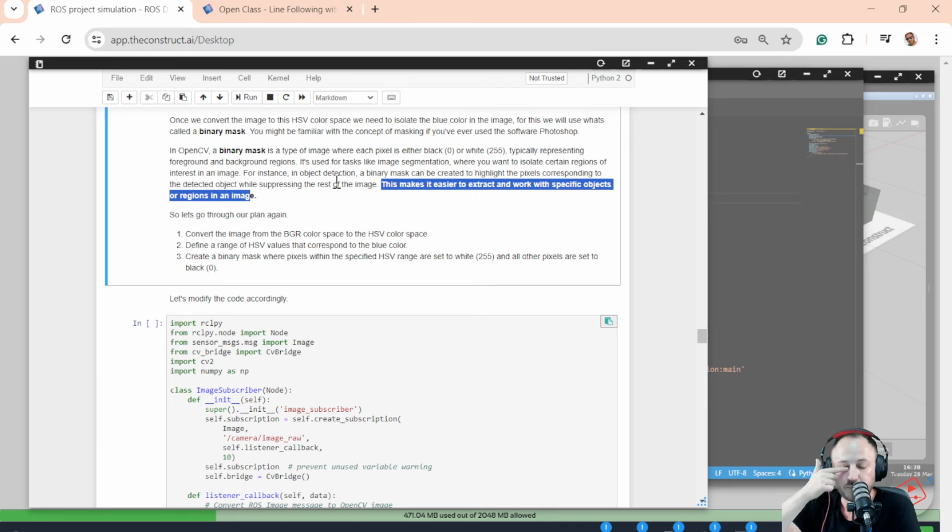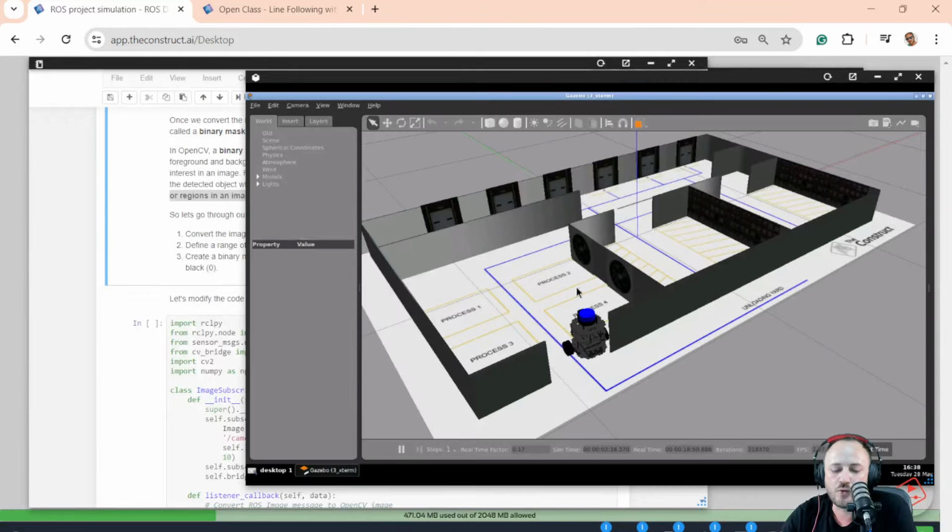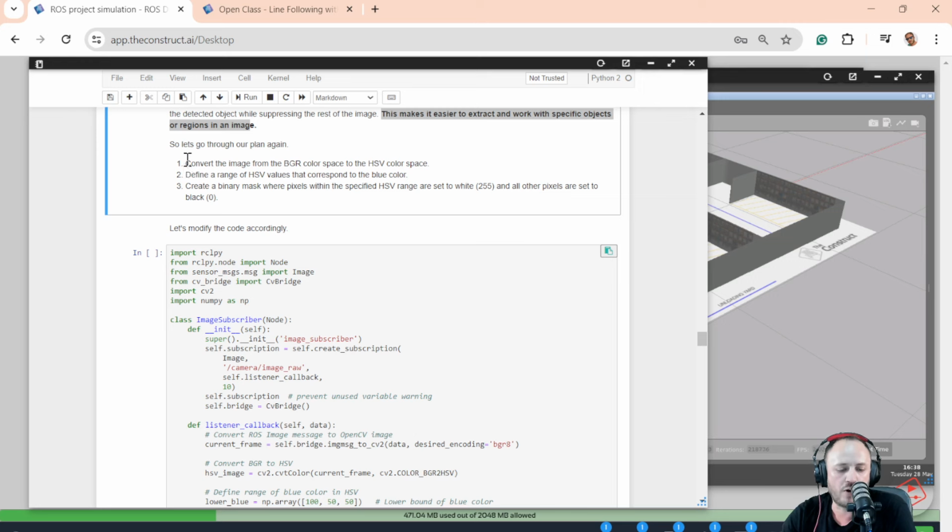Then, summarizing, what are we going to try to do right now? First of all, we are going to convert the image from the typical RGB format to HSV. Now, we are going to define threshold values that correspond to the blue color. So we are going to focus only on the parts of the image which are blue. Let's say it like this.